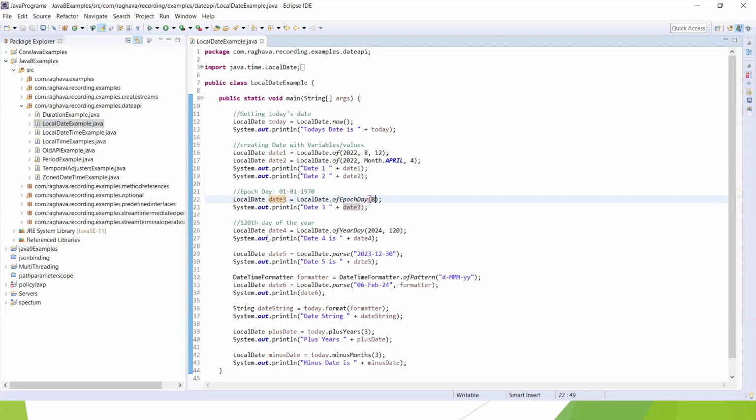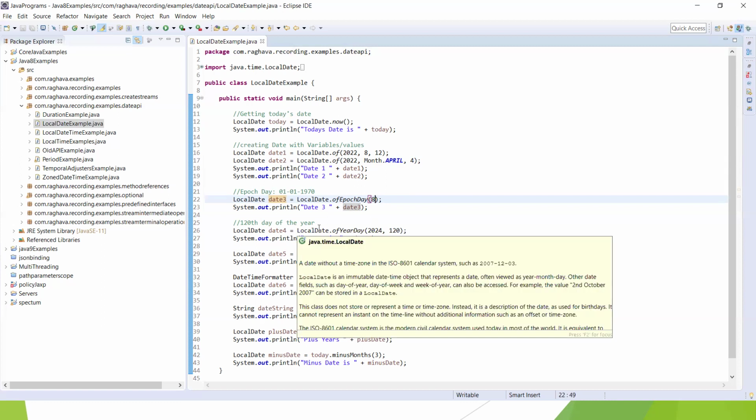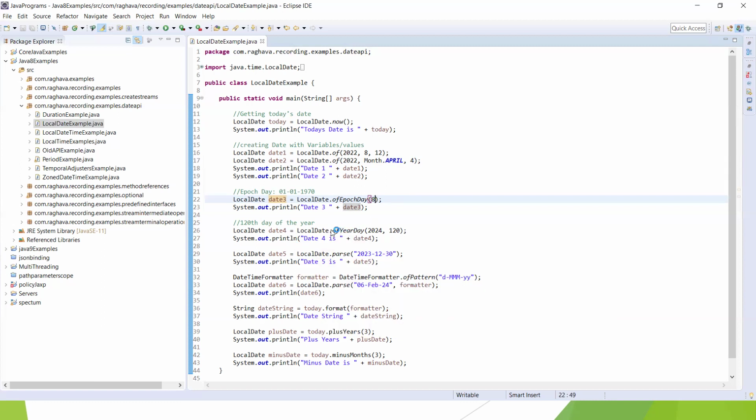Okay, and this is the way we can create a LocalDate object by telling the JVM to create an object for a particular nth day of a year. In this example, I'm asking the JVM to create an object for the 120th day of the year 2024. The next method that we have is the parsing method. Here I'm just passing a string value and trying to parse it. This is a default parsing.